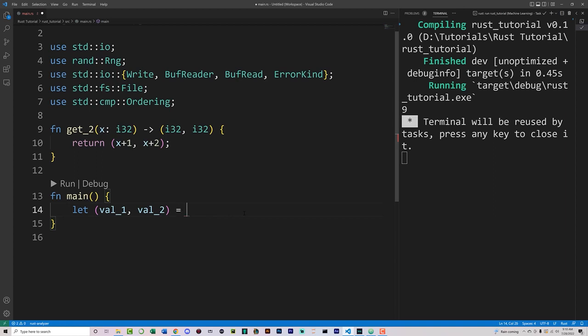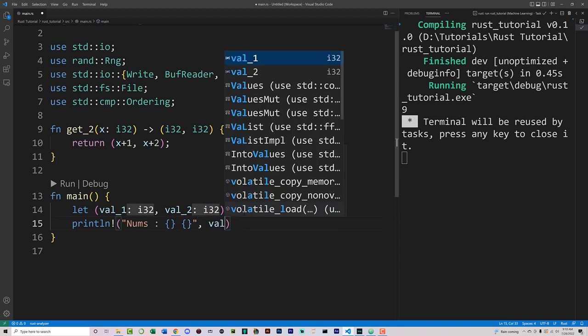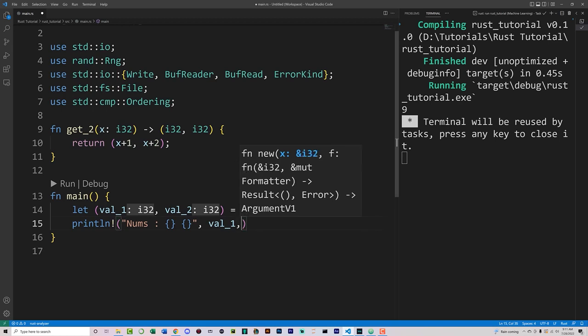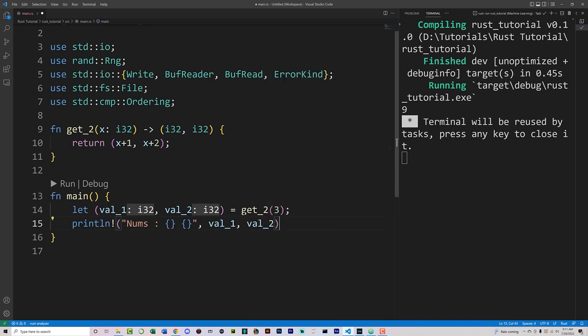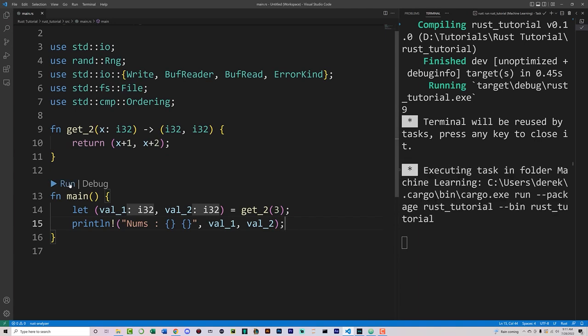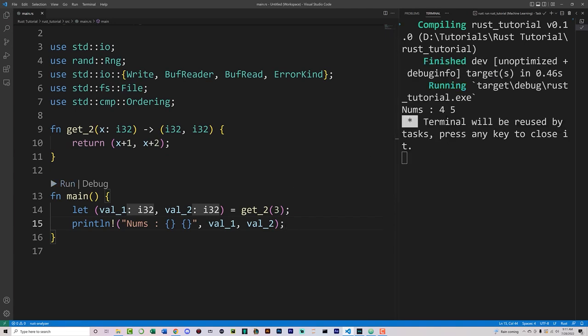And this is going to be equal to, and call get 2 like that. And pass 3 inside of it. And then we could go and print out these different statements. So maybe we just say nums and get both of those values and print them to the screen. And this will just be value 1, of course, and value 2. And there we are, and run it. And you can see that we got both of our values. All right, so that's how we get multiple values passed.